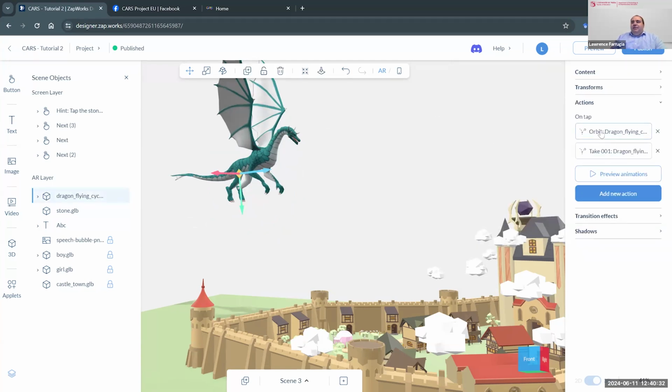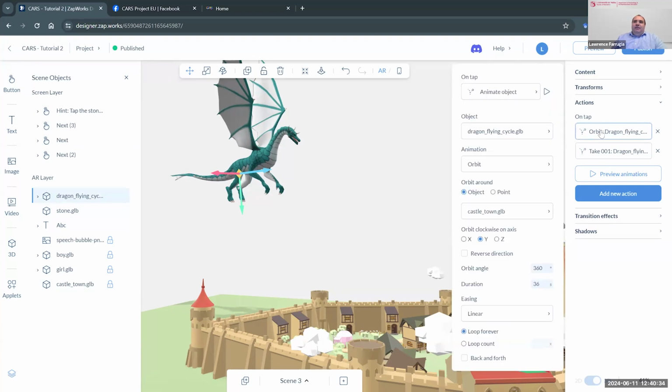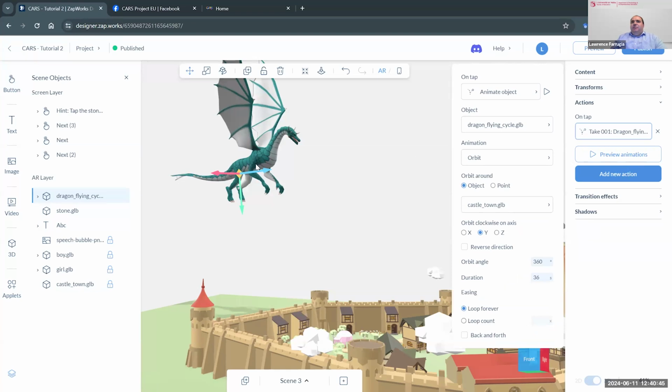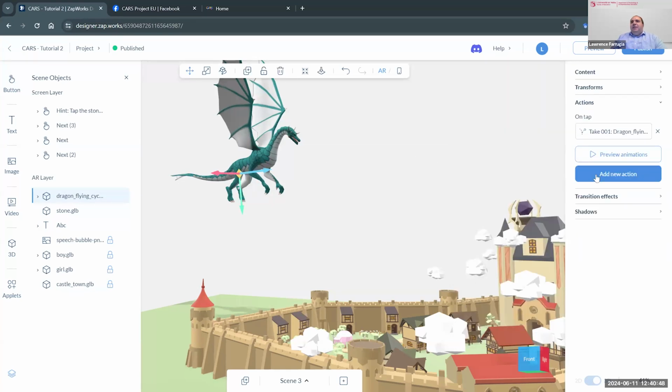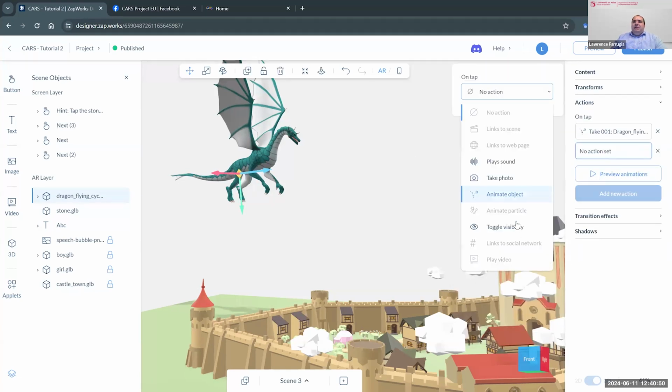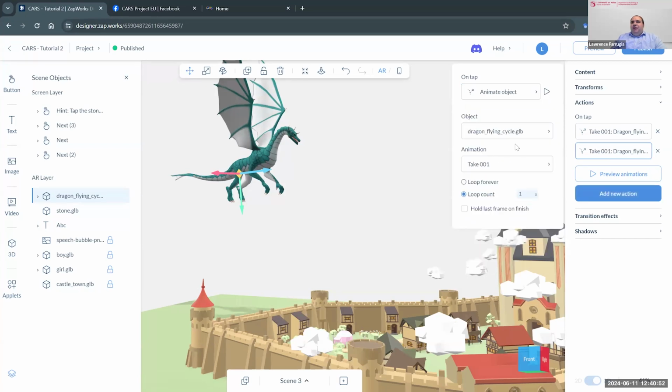Now, the second action that is triggered by tapping on the dragon is what is called an orbit. So once again, I'm going to show you how I created this. Again, I'm going to select the dragon, click Add New Action, and select Animate Object.